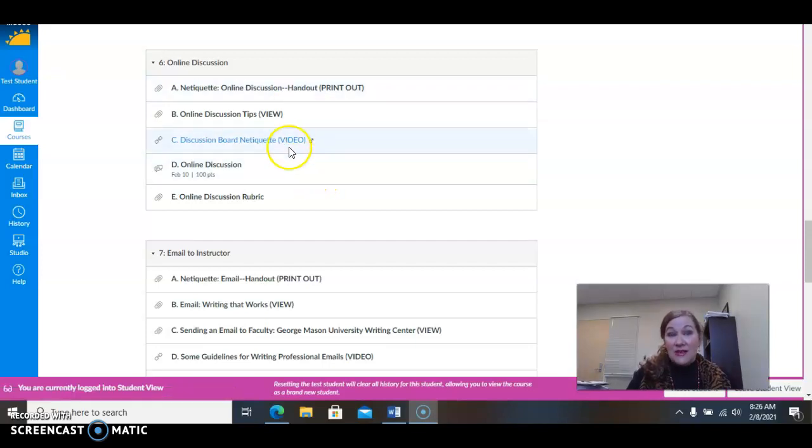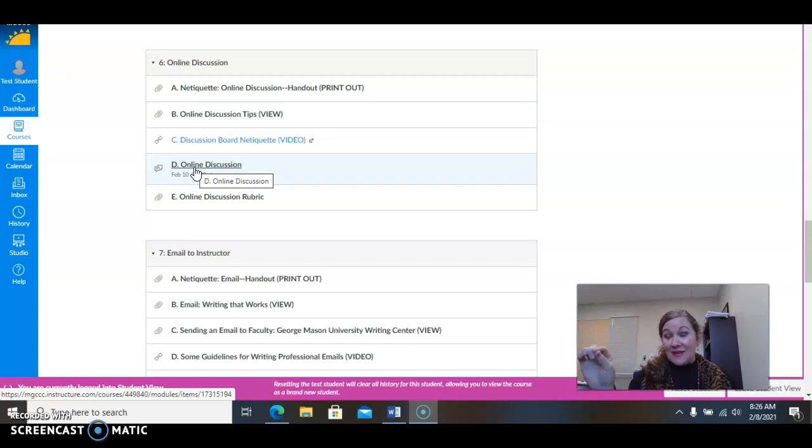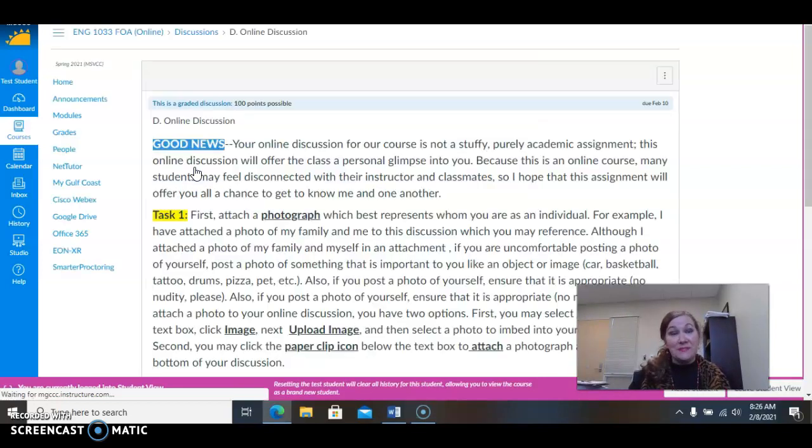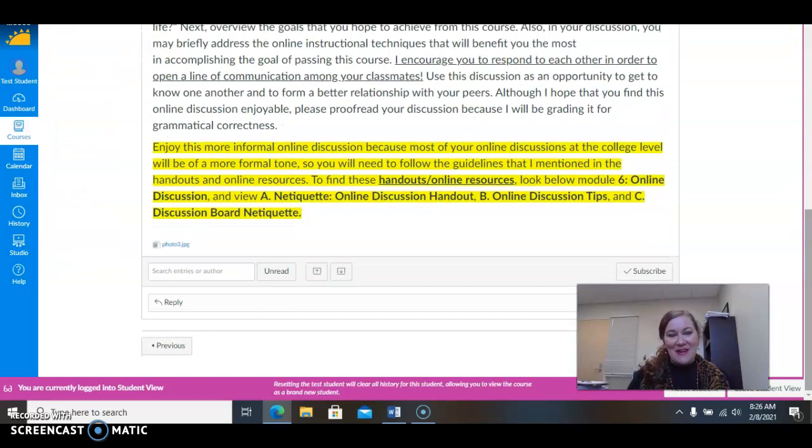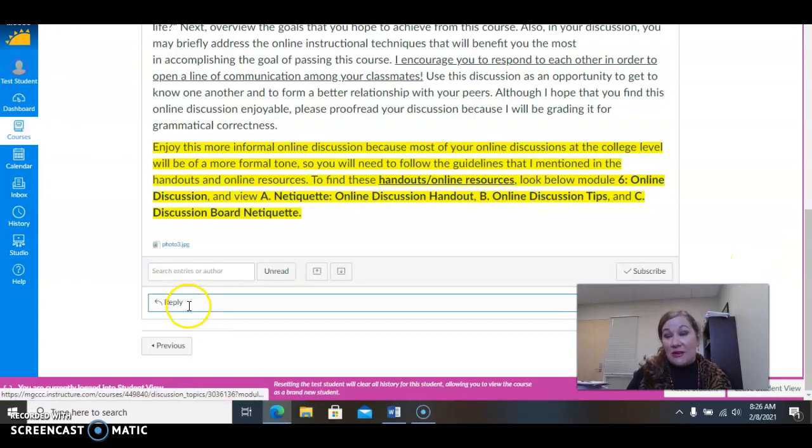Now, to actually do the assignment, you're going to click on online discussion, or again, it may be at the top, there may be a to-do under the right-hand side, a to-do link to the online discussion, but if not, click here, letter D. And I basically give the instructions of the assignment here, so read through those first. And then right here, you're going to click reply.